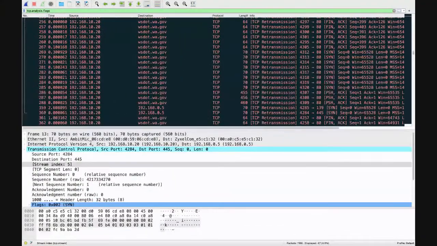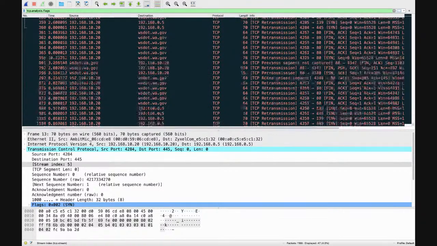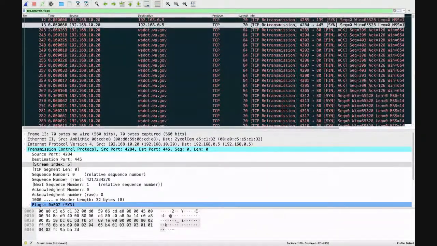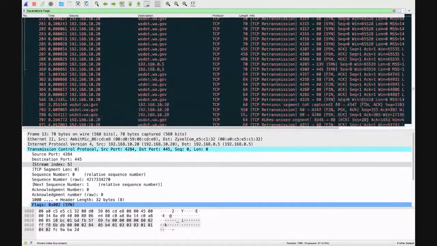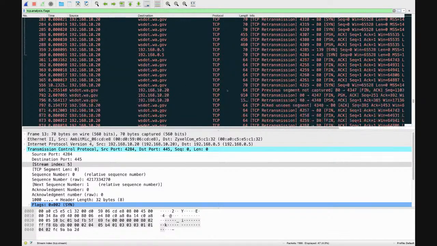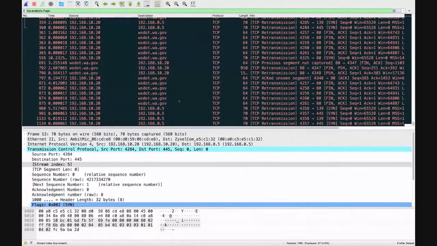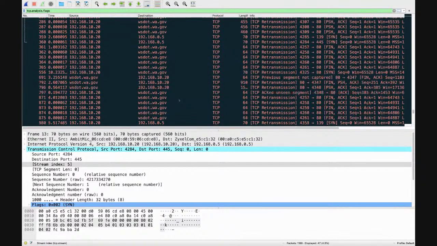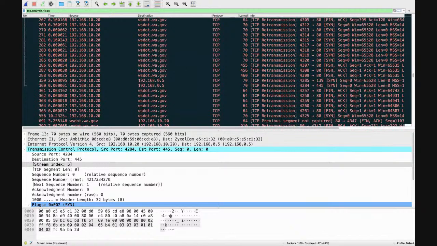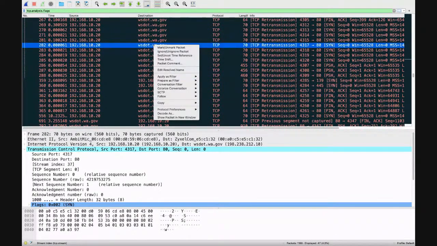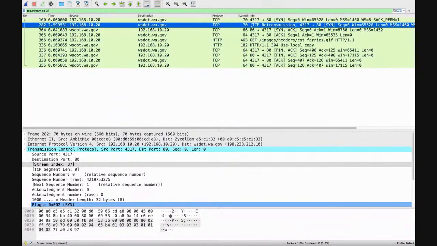So let's go in and take a look at one of these. So I'm going to grab one in here. How about a SYN? I'm going to grab a SYN frame. And I want to grab one right there. Let's grab this one right here. So I'm going to right click and I'm going to follow the TCP stream. Let's see what happened with this TCP stream.